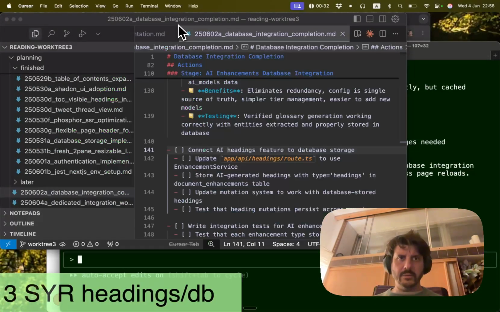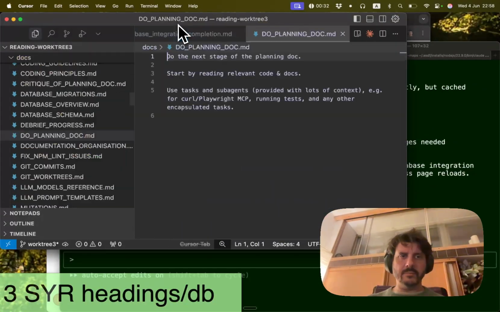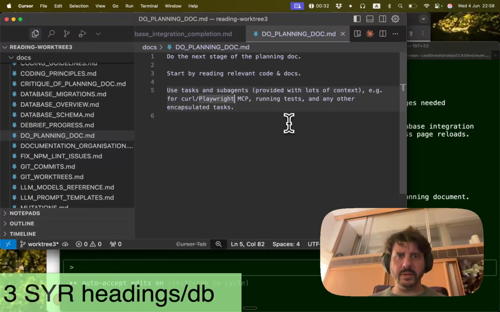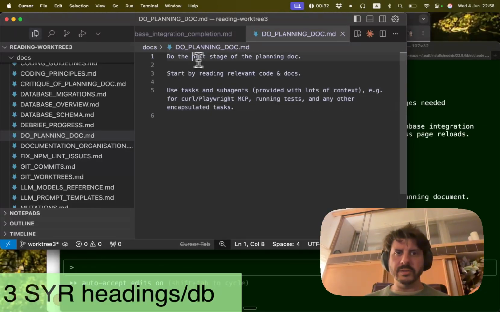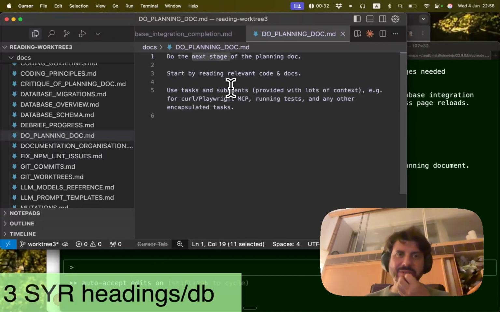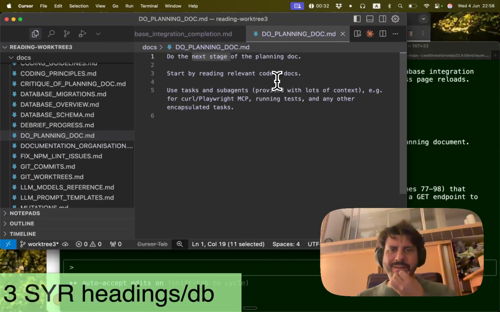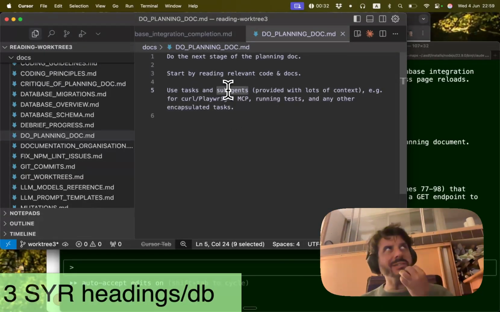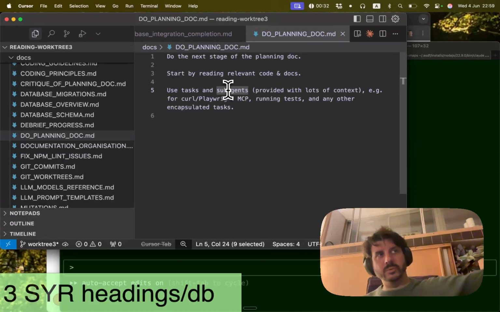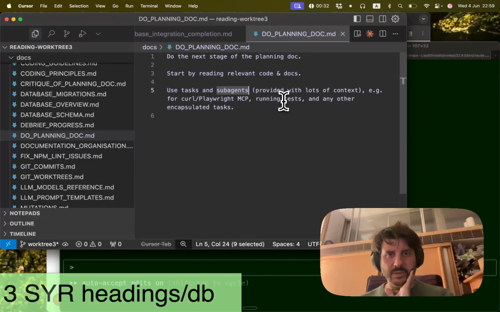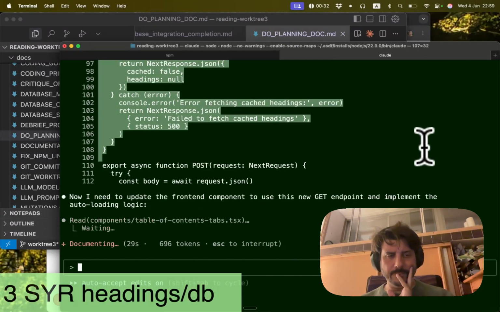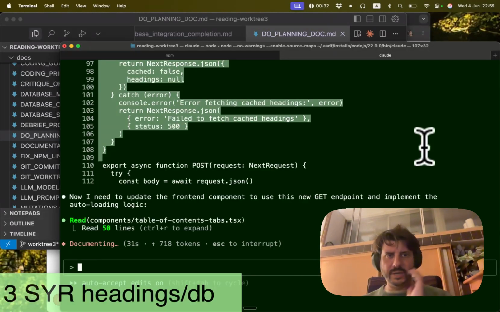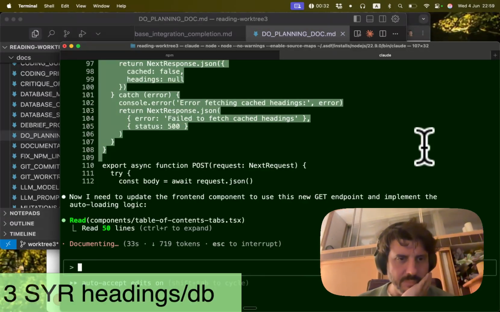I don't think the do planning doc says much other than it reminds it to only do a single stage, i.e. a set of actions, and it uses tasks and subagents. Tasks is basically like to-do lists, and subagents is where it delegates work to another Claude instance so it doesn't use up its context window. Because Claude running out of context is basically the biggest problem with using it.